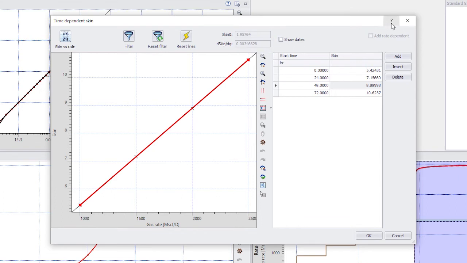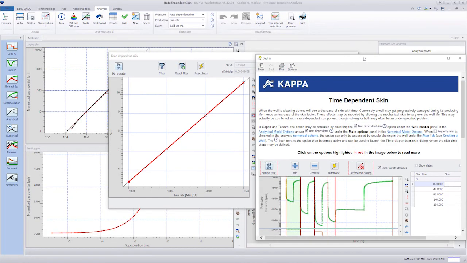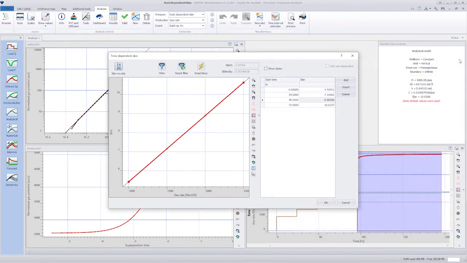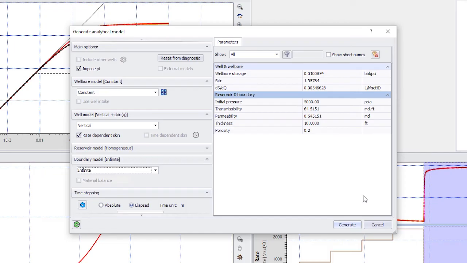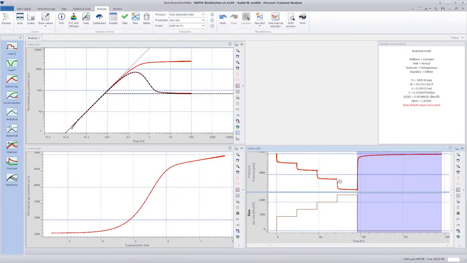If you would like to have more detailed information about the method and options, please use the online help button at the top of the window. Click OK and the two values are carried over into the model. Click Generate and we now have a matching model with the rate-dependent skin.